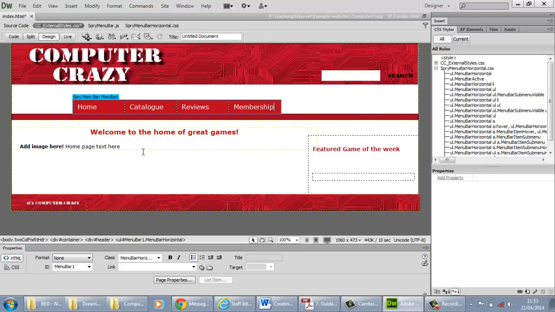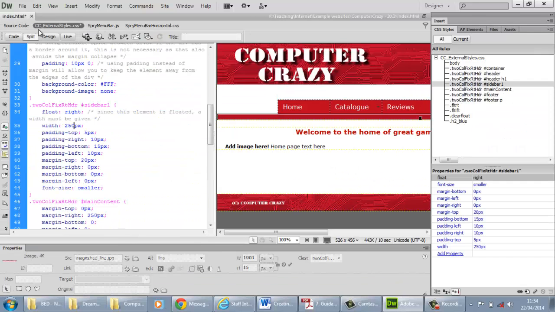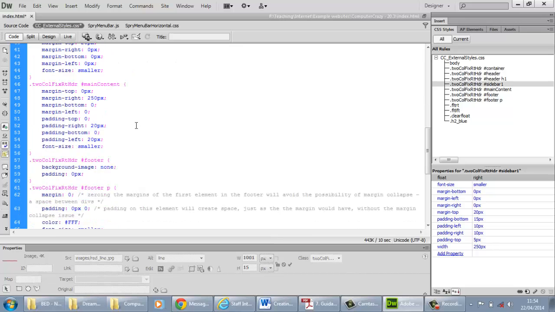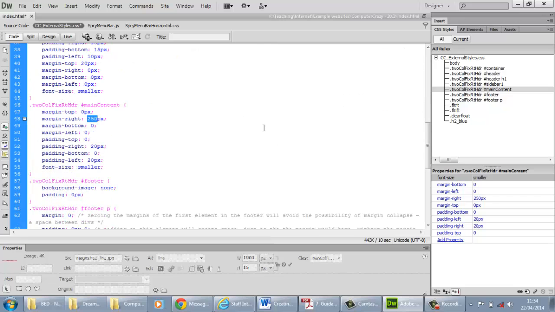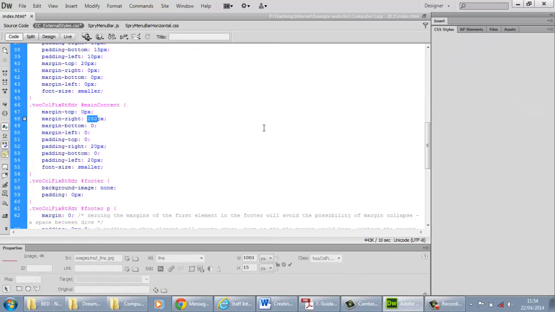The main content looks alright, but if I start putting text in that, you can see that it's actually going to overlap and come over the sidebar. So what I need to do is increase the right margin for the main content. Simple again. Let's go into the source code for the external style sheet, look for the main content, and you'll see there's a style for the right margin. Just make it larger. At the moment it's 250, which is exactly the size of my sidebar, so I'm going to give it a bit of space. I'm going to give it 280.